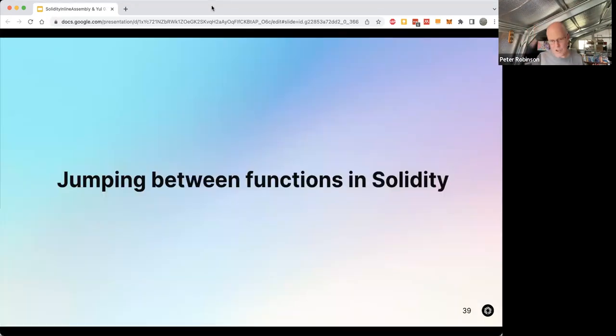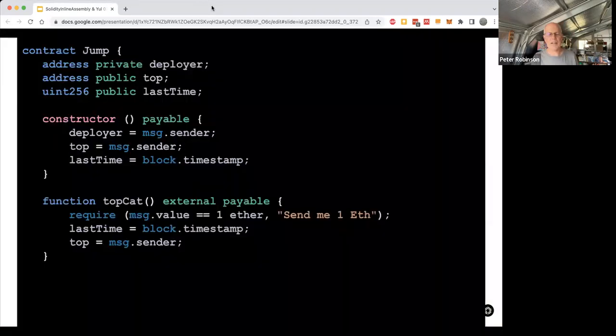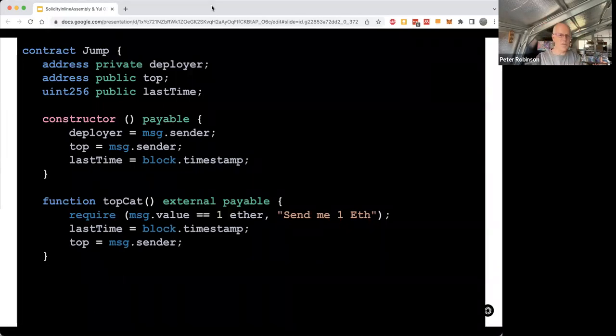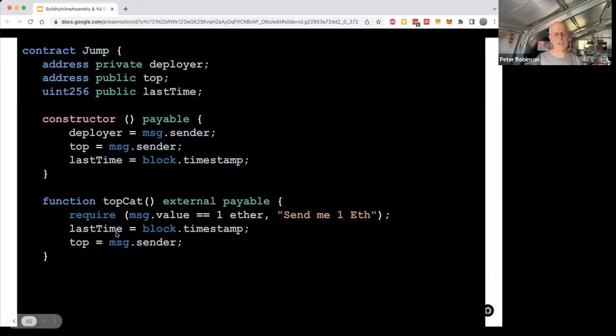All right, let's try and jump between functions in Solidity without making it too obvious. Imagine we've got a deployer, top, and last time, which get set up initially to message sender. Then you can send 1 ETH to Topcat, and you must send 1 ETH. If you send 1 ETH, then the timestamp gets reset, and top gets set to message sender.